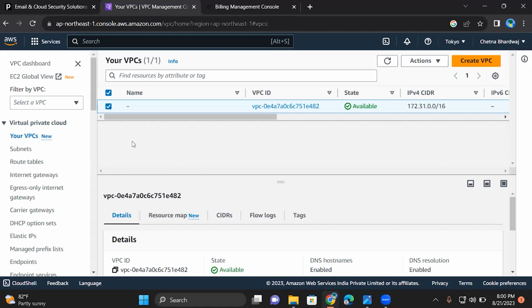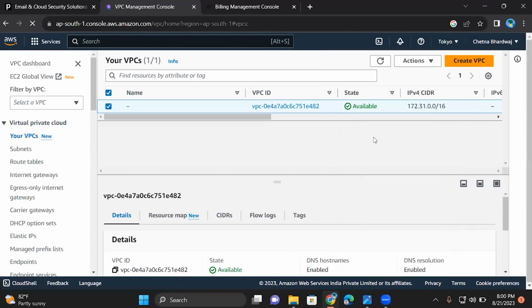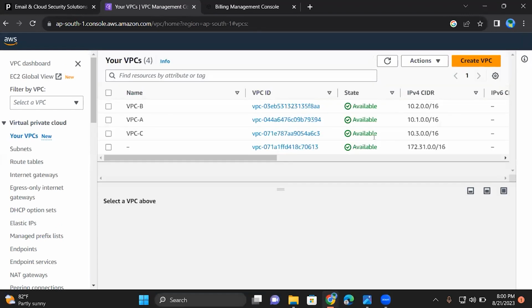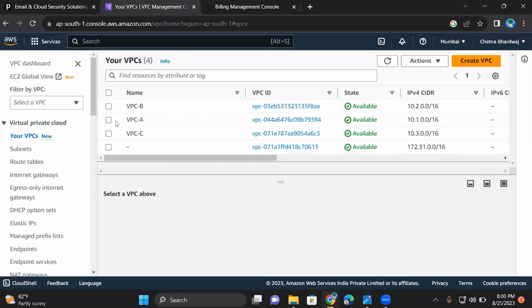So when I'm sitting in my Tokyo region, I will see an ID appear, a VPC connection asking for approval. Then I will select that ID and approve it. Let me show you what it will look like. Right now we are just doing it in Mumbai. You can check it with other VPCs situated in your other regions. You can create different VPCs in different regions and try to have connectivity between them.